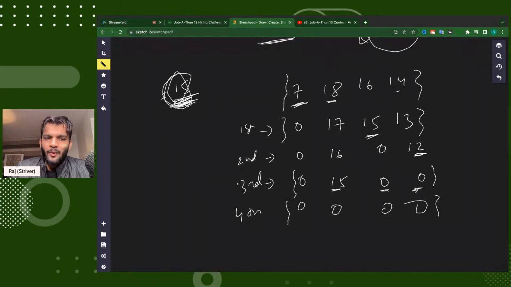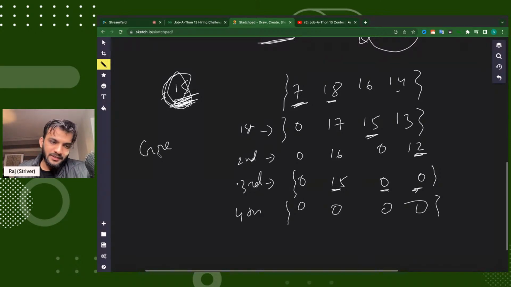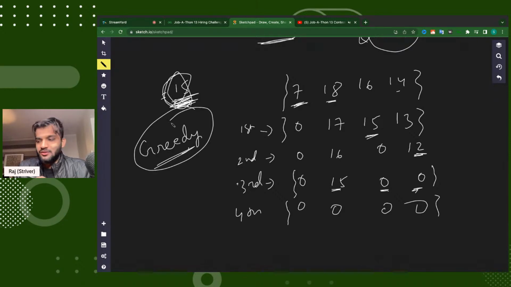Which algorithm do you think we can apply? Can you tell me which algorithm we can apply? Greedy? Okay, perfect. Amazing. That is correct. You need a greedy algorithm to solve this.